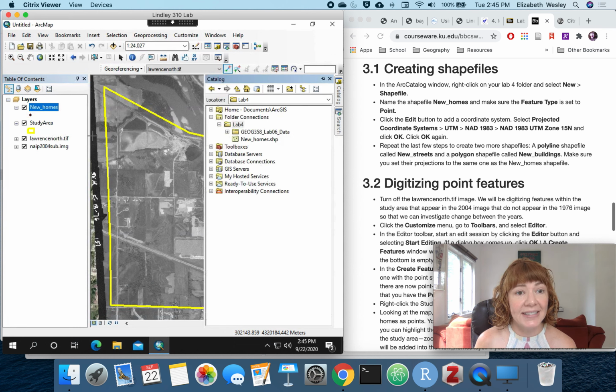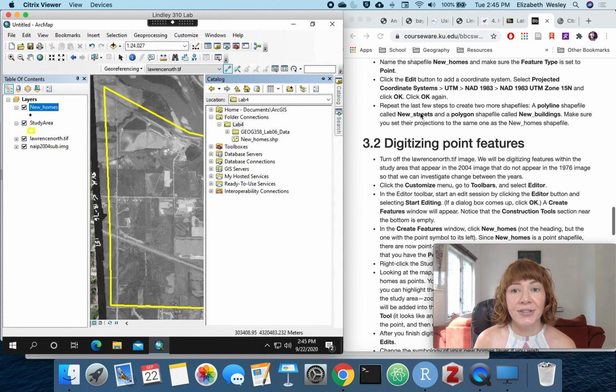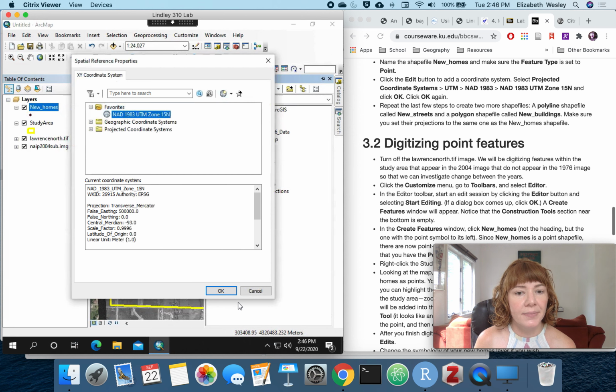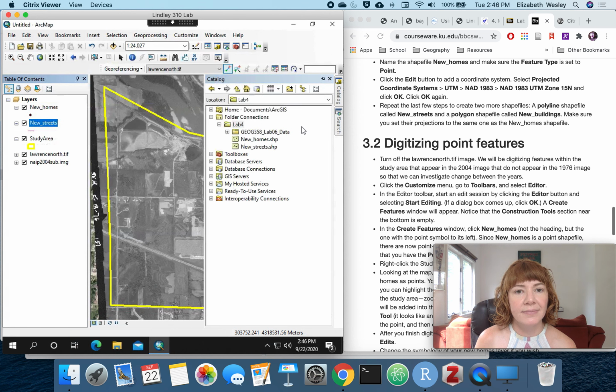So right now it doesn't have any data in it. It's also been added to our map. So we're going to do that 2 more times. We're going to create a new streets line shapefile and new buildings polygon shapefile. And so the only difference there is that you need to make sure and change the feature type. So new streets is going to be polyline. Anyways, there we go. Same one. Okay.